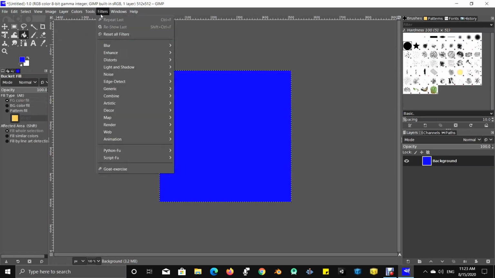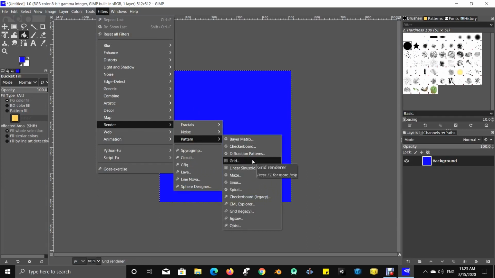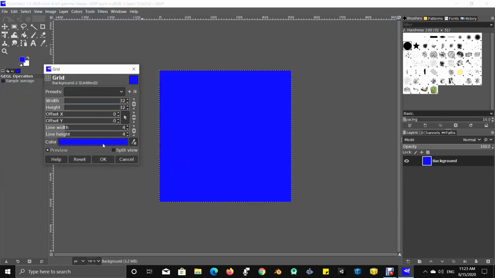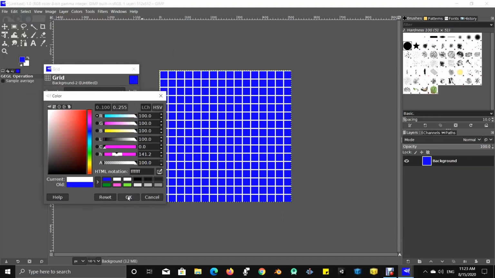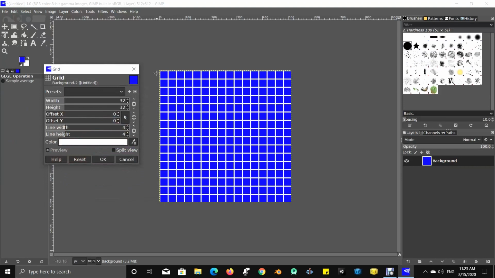So now to create a grid, just go to Filters, then go to Render, you have Pattern, and then click Grid. Okay, so the grid color I need to change, because otherwise you will not be able to distinguish between your foreground and background. So let me change it to white. Yeah, now this is the default grid that Gimp has created. And this looks good for many of our needs.